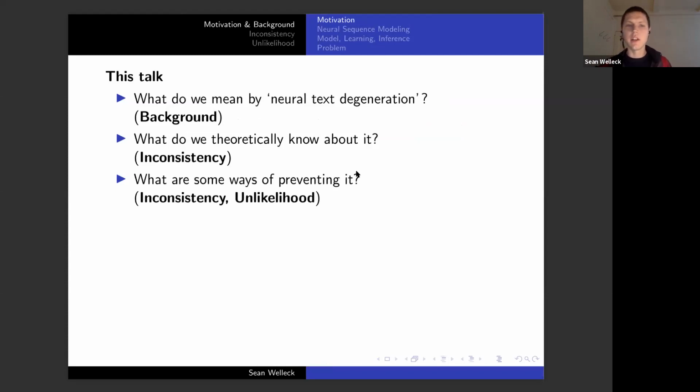And then the next part, we'll discuss a recent paper which deals with a theoretical aspect that we know about this text generation degeneration. And then finally, based on what we know, we'll talk about some ways of preventing this degeneration. And throughout the talk, I would encourage you to think of potentially other ways, because this is a very new and ongoing problem, and it's interesting to think about what can be done in the future as well.